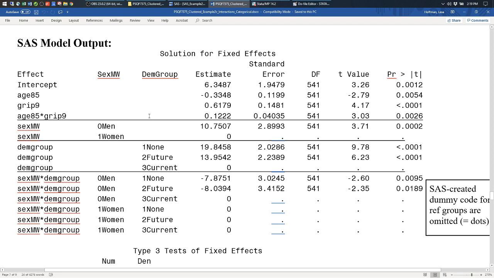So at this point, the default output, the solution for fixed effects, is not terribly useful because it is only giving some of the possible comparisons, the ones involving the reference group. So gender, the reference group is now women. That means that the intercept here is for women. The reference group for dementia group is current. So this new "you are here" sign for our model is women with current dementia.